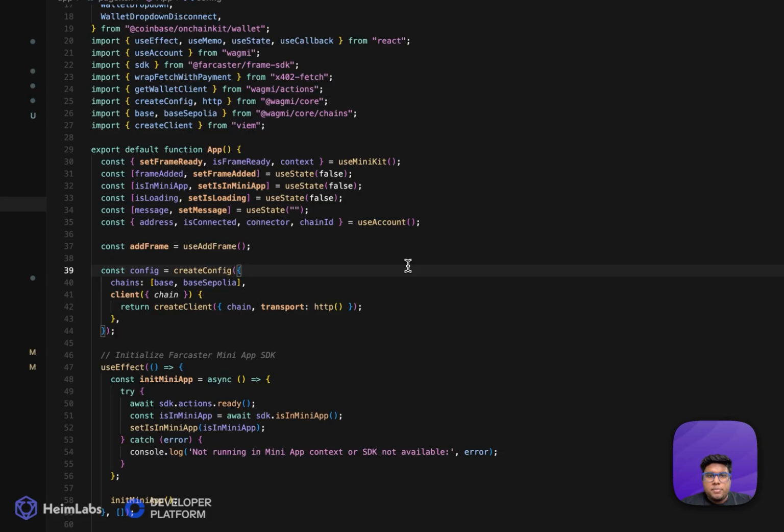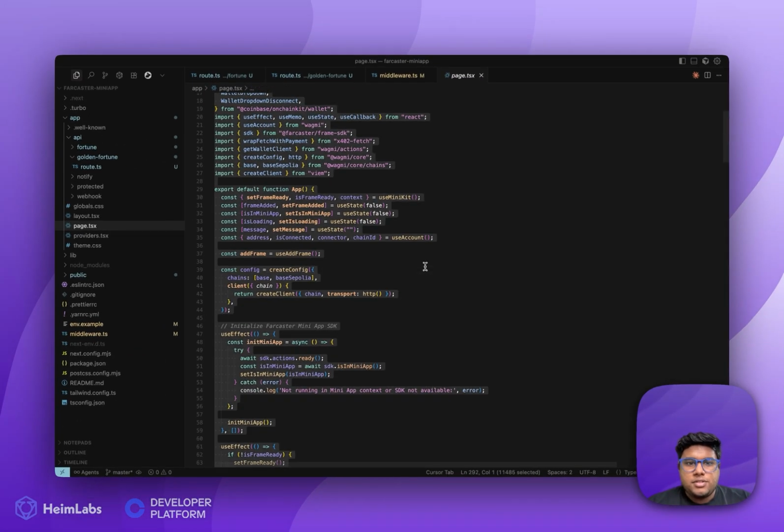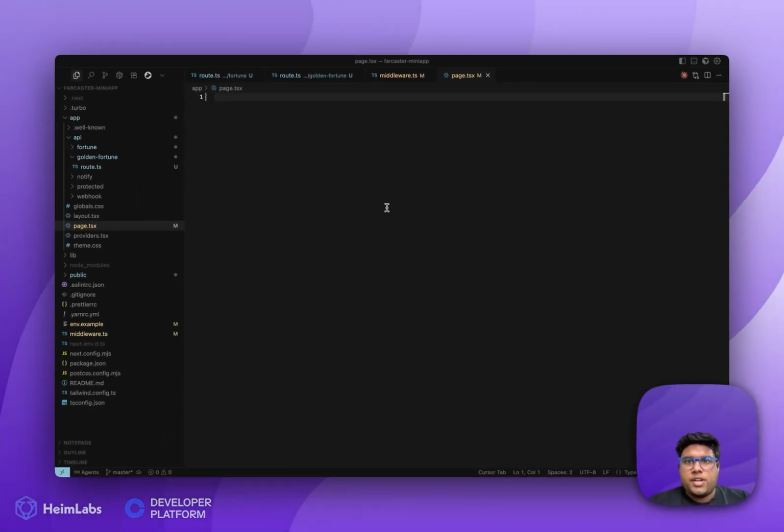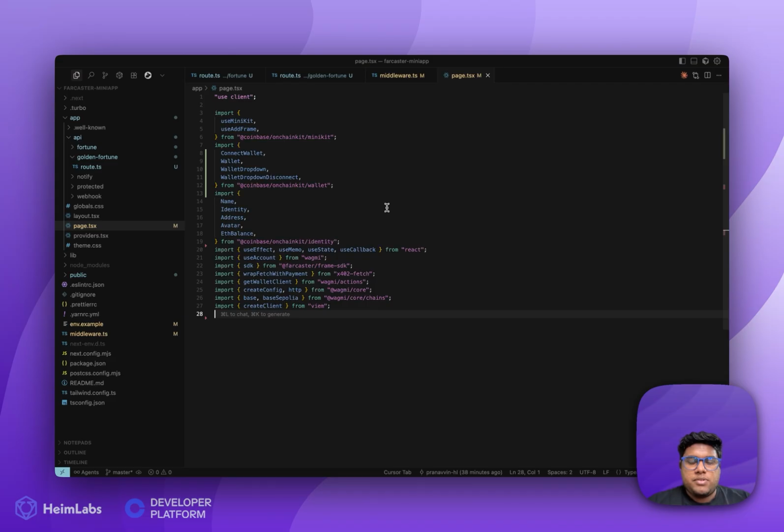I'll just remove the current page.tsx content. So I'll just remove this. And here we will have our on-chain Fortune app's configurations and designs. So first we'll start with the imports. I already have the imports over here.